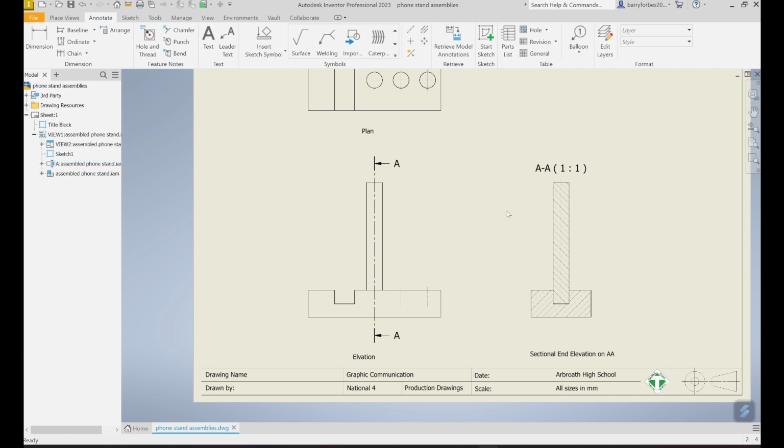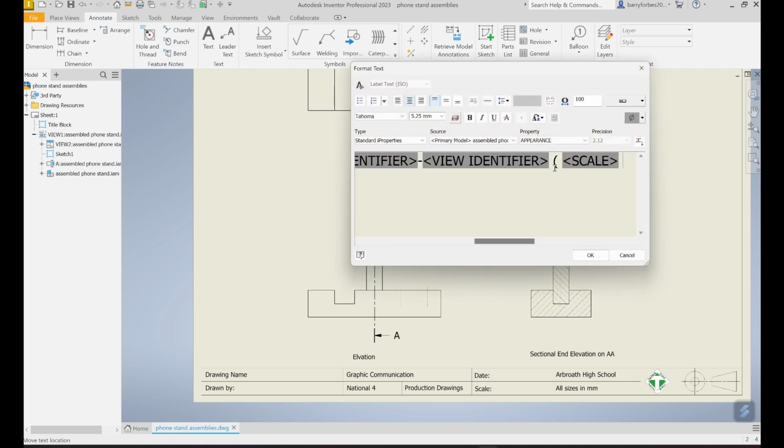What we now have to do is remove this AA 1-to-1 label from the top of the sectional end elevation. So move the mouse over this text. When it turns red, double click on it. Then just use the backspace key to delete all of the text in there and then click OK.